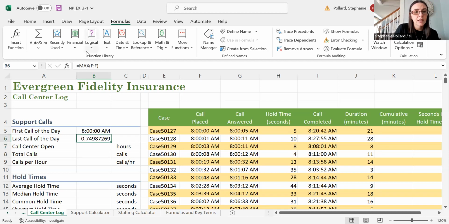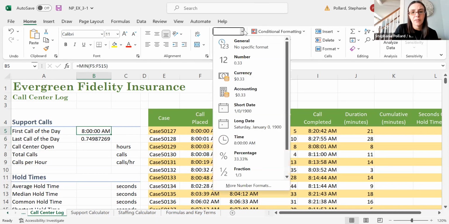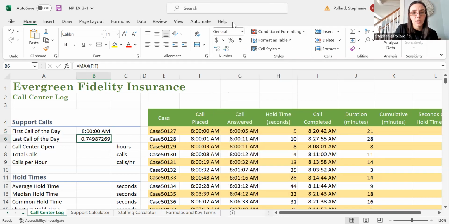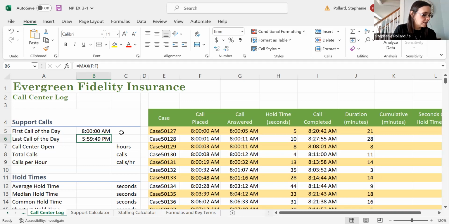All right, so let's see. This one I need to fix a little bit. So it looks like the formatting is general, whereas if I go to the one above it, it was definitely a date and time format, or a time format. So let me go ahead and change this one. I'm going to go ahead and change that to time here. And then now that reads correctly, right? So our last call of the day was at 5:59 p.m. and 49 seconds. So we use that max feature there to go ahead and highlight that.